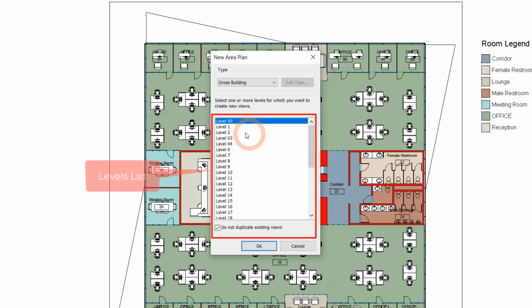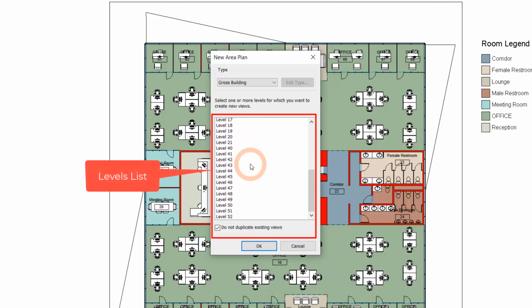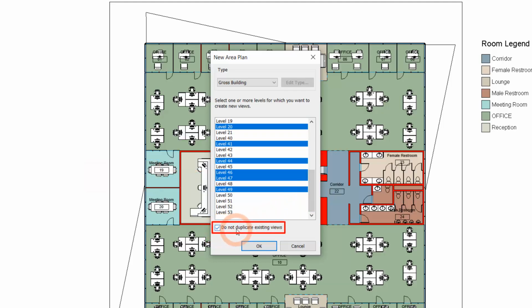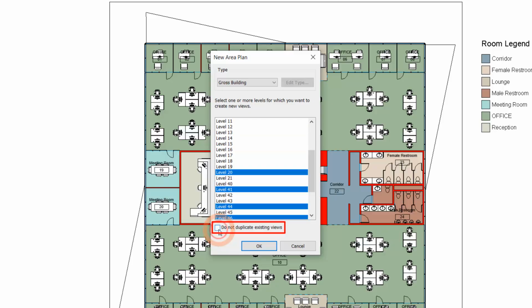Levels list: select one or more levels for which you want to create new views. If you select more than one level, Revit creates a separate area plan for each level and groups them by area scheme in the project browser. To create unique area plan views, select Do Not Duplicate Existing Views. To create copies of existing area plan views, clear Do Not Duplicate Existing Views.